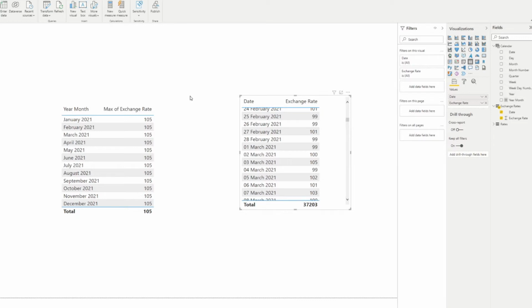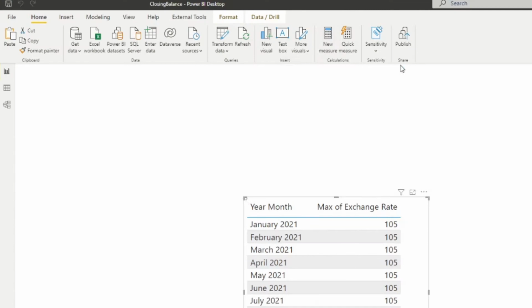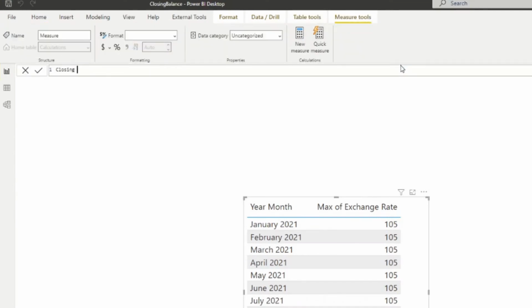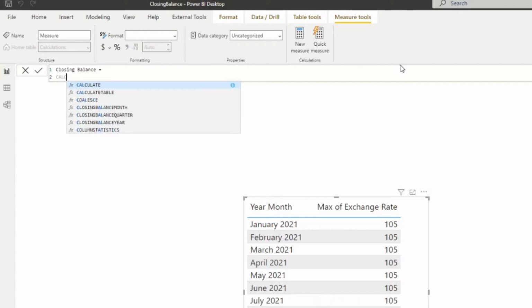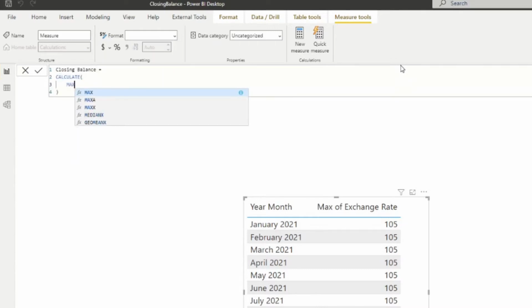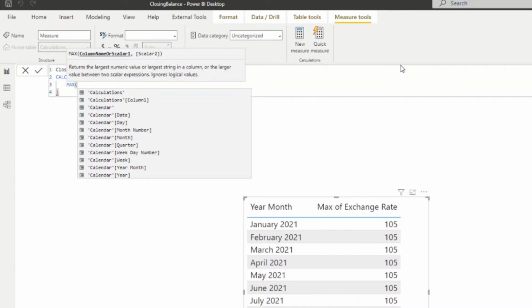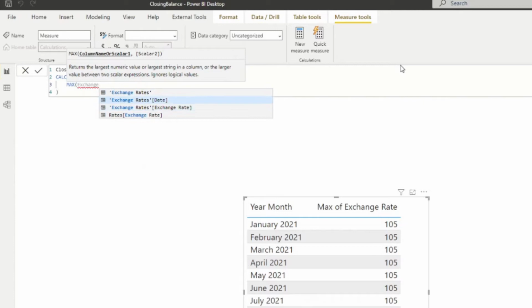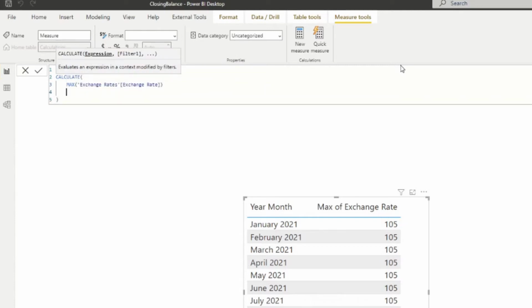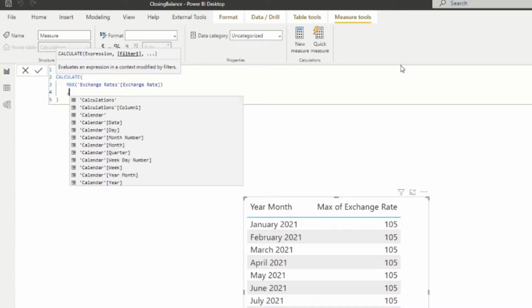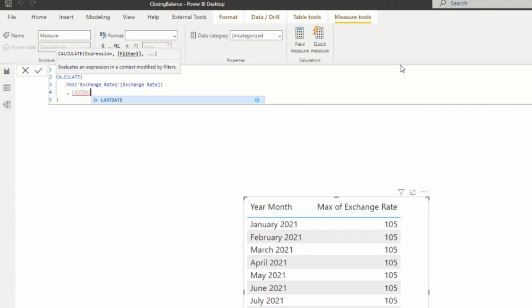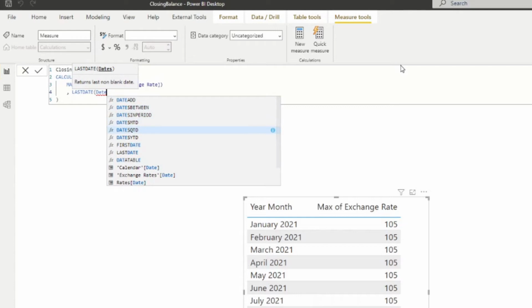I mean, obviously you can just use the calculate function, which we normally use, and just try to get the last date. And in fact, let's do that first before we get to the closing balance function. So if I go new measure from here, I'll name it closing balance. And we'll just type calculate and say, give me the exchange rates. I'm putting it within the max because we need to aggregate that somehow, but just leave it as it is. And then we can just say, give me the last date for the date.